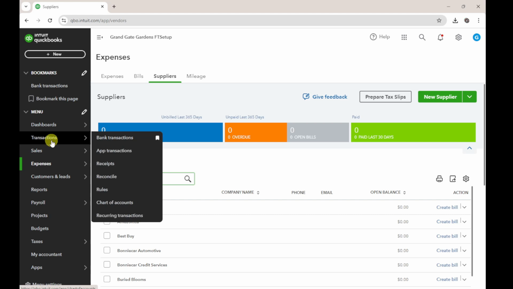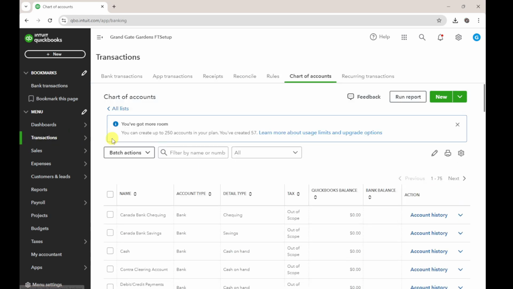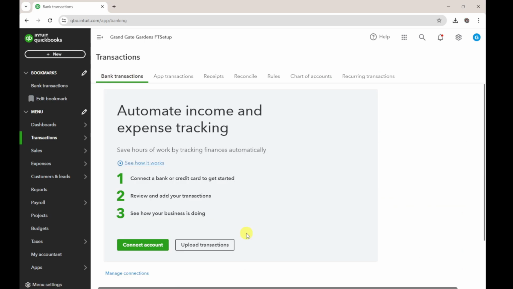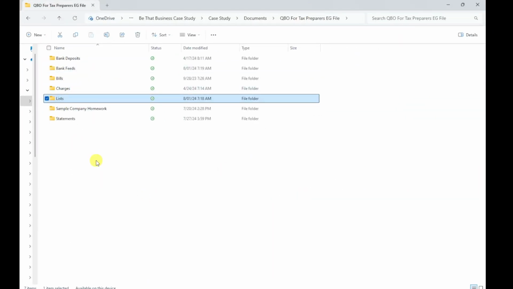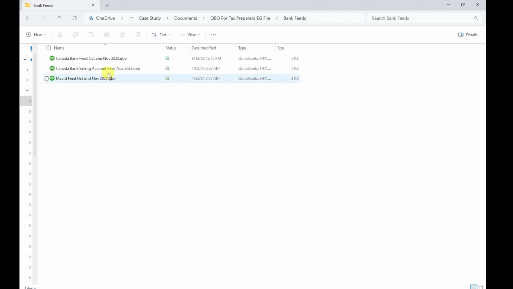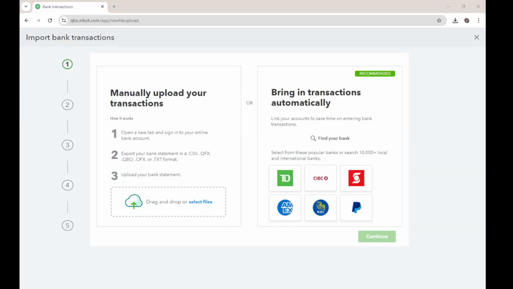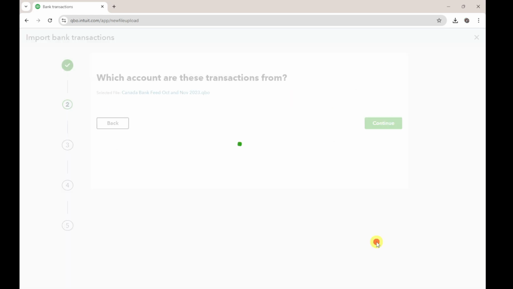So to upload the bank feed, we're going to go to bank transactions right here. It's also up here. Right now, because there's nothing connected, this is why it's giving me these options. Because I don't have a real bank account to connect to right now, I'm going to upload the transactions. And you're going to be able to find that in bank feeds right here. So these are the bank feeds that we want to upload. I'm going to bring over, this is the Canada bank feed, continue.